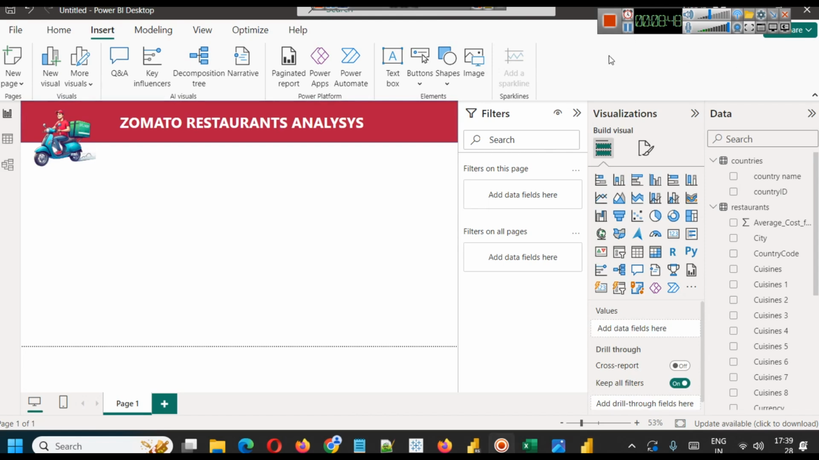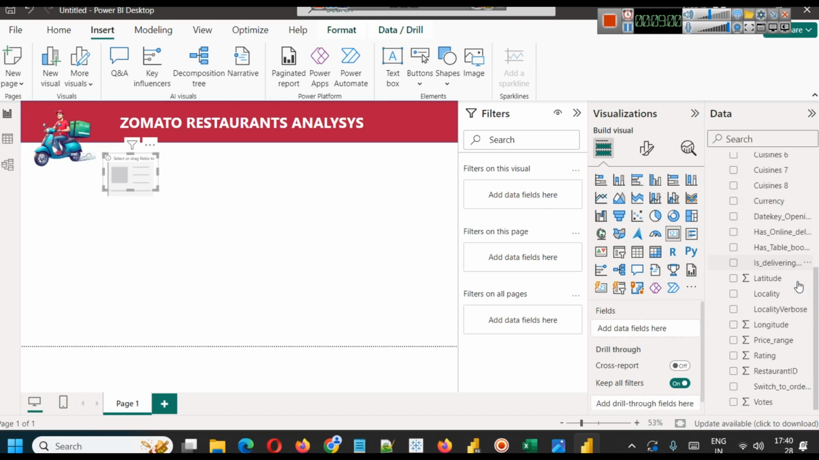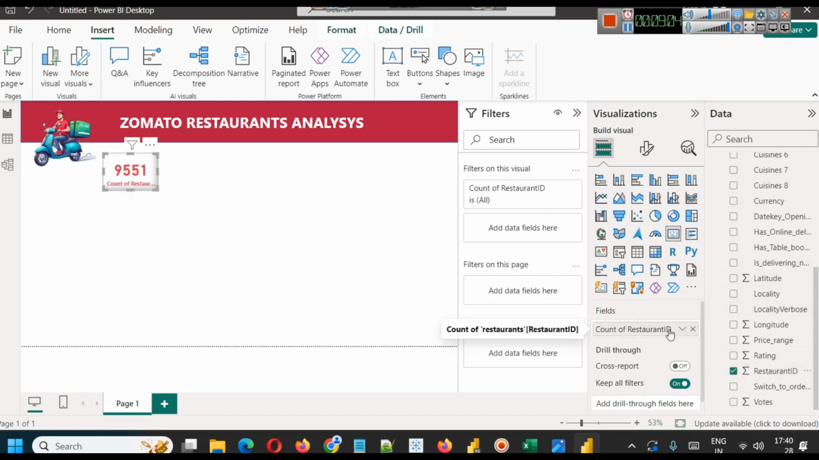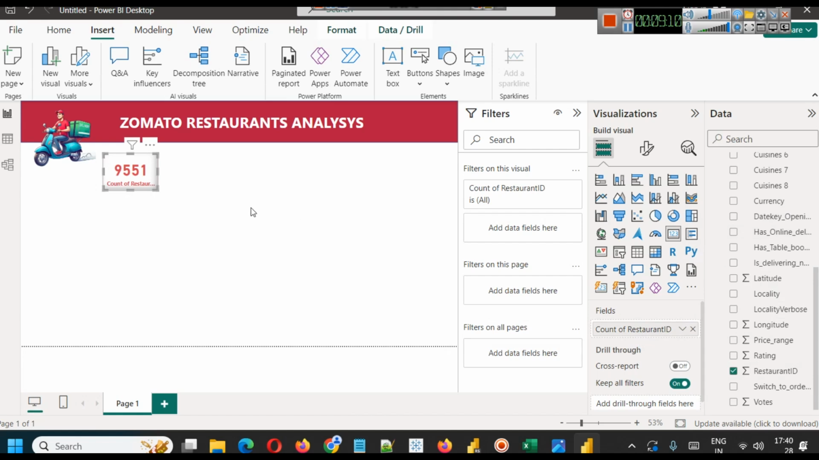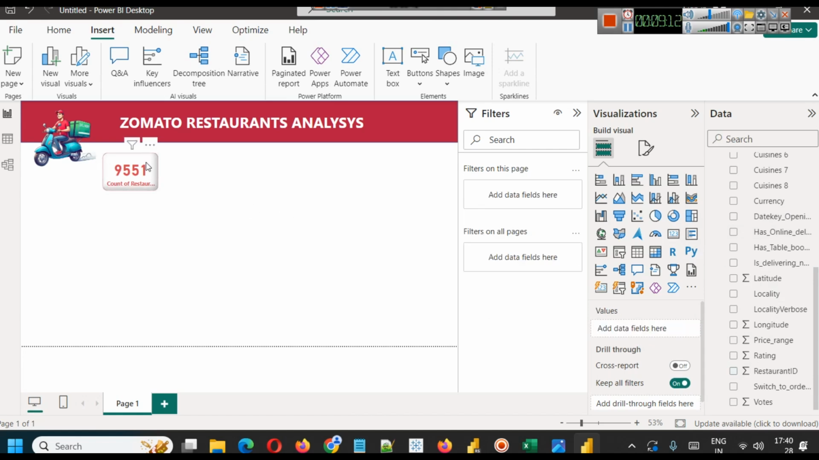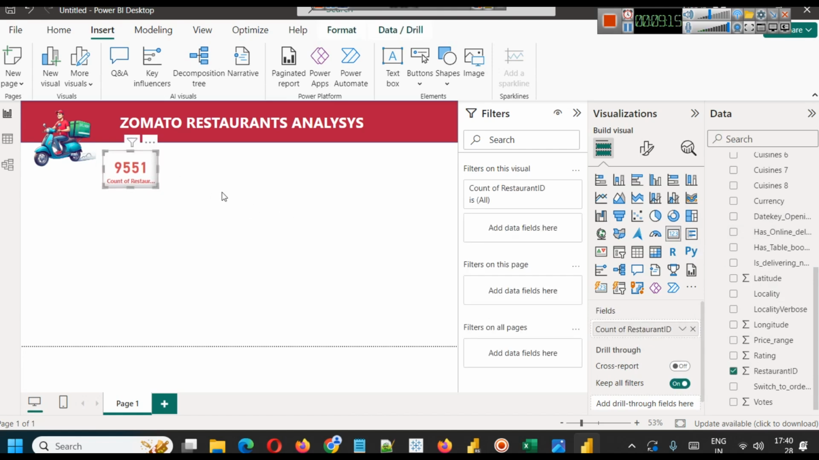The first KPI that we can use is number of restaurants. Okay, so here we will simply put a card. In the card, we will just put restaurant IDs and count of distinct restaurant IDs. Okay, so you can use count distinct here, and that will not make too much difference, but this is what we are going to do.